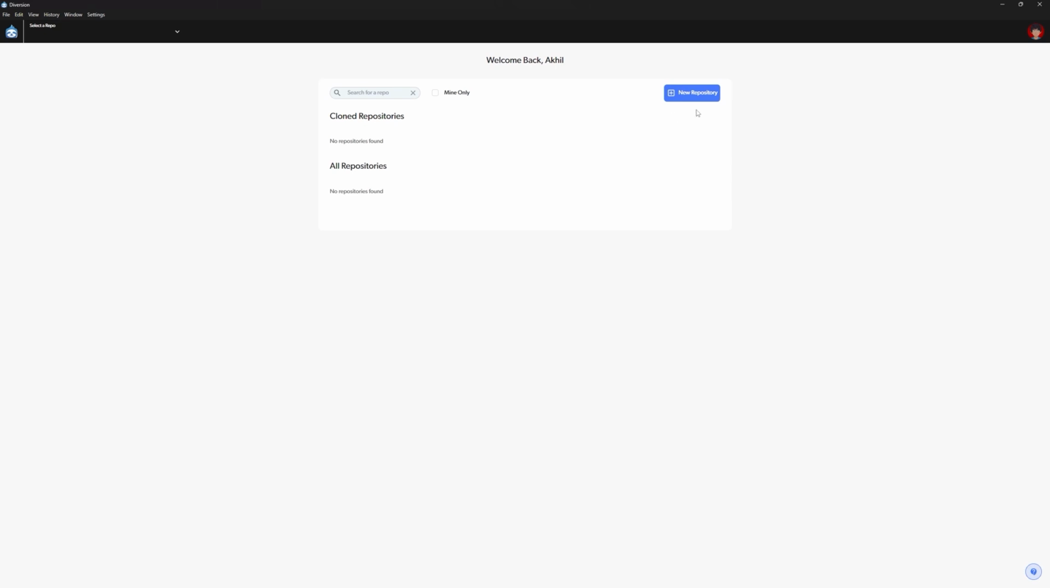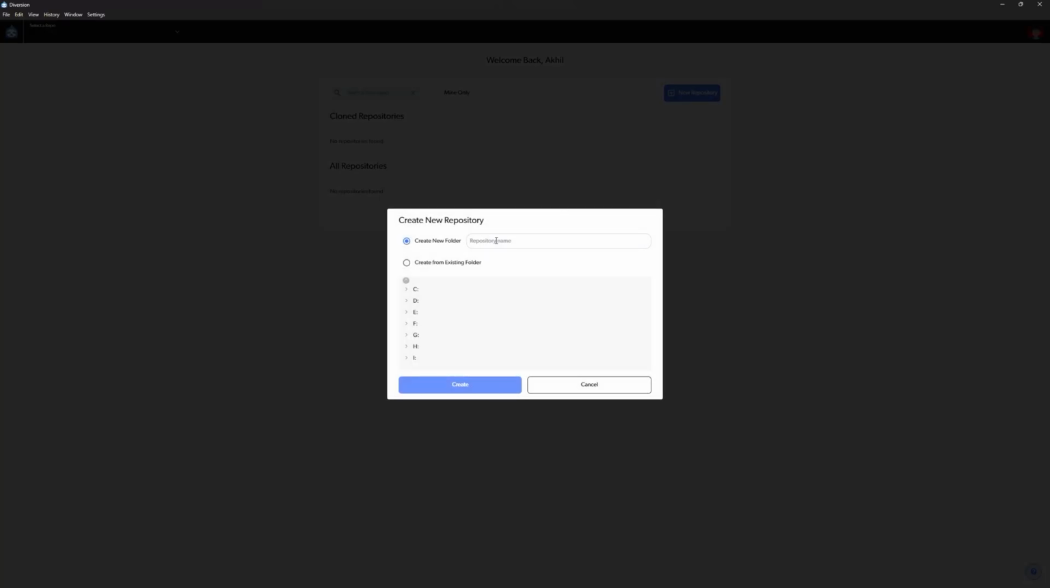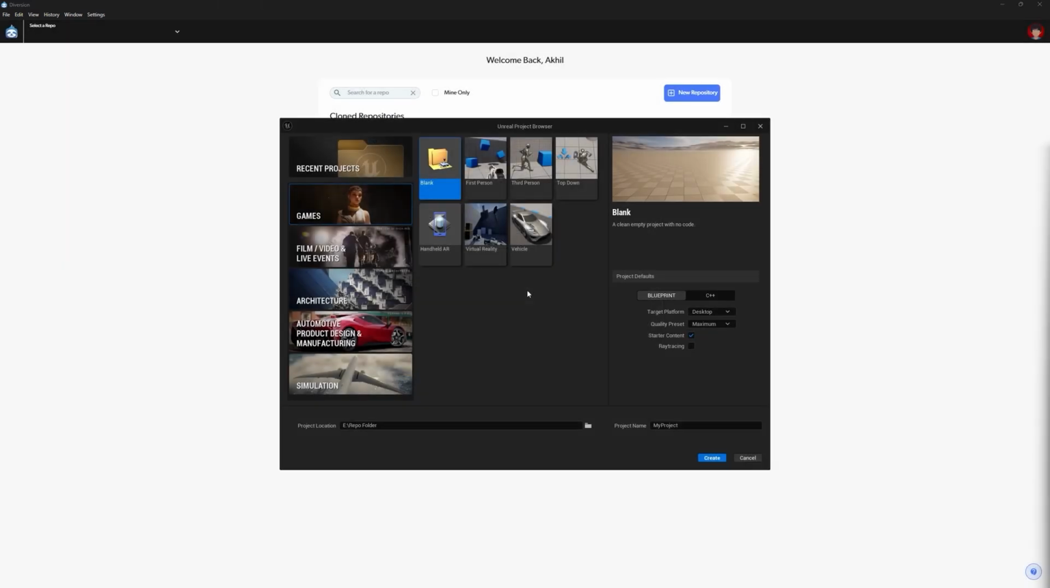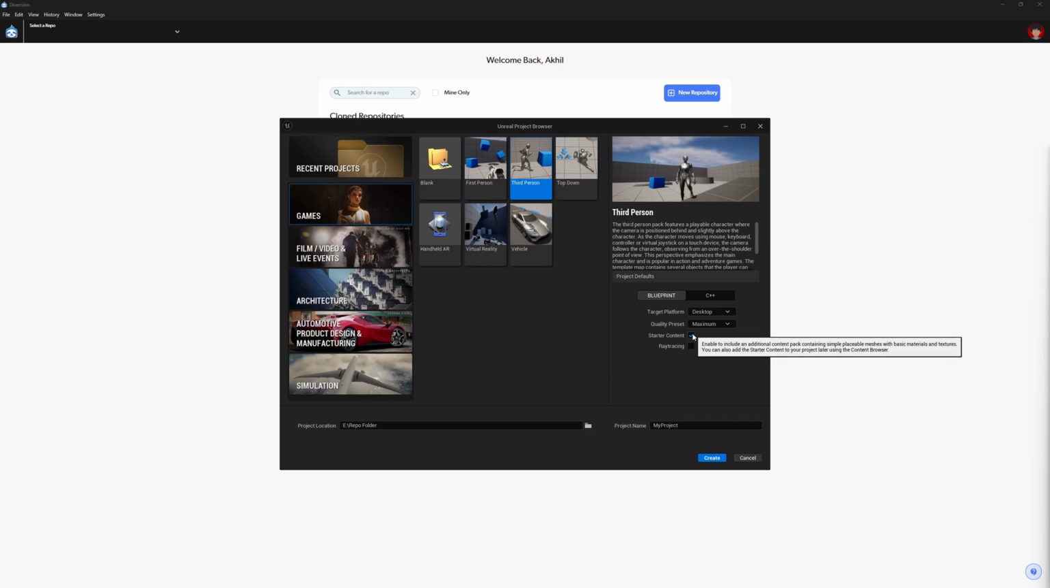So to create it, just click new repository, and here we can create a new folder or we can choose an existing one. All of you might already have a project, so I will show you how to create one from an existing folder. Now I will just create a third person template, take starter content, and change the name to flame pillar.